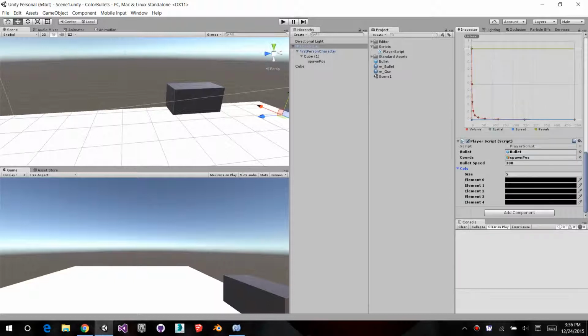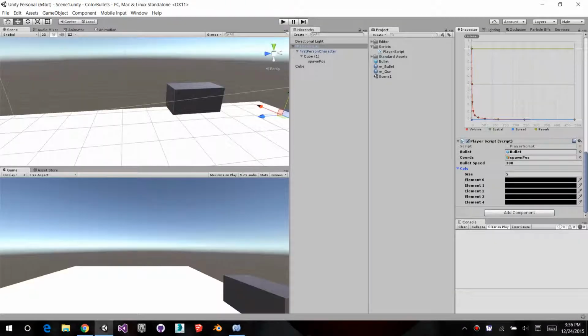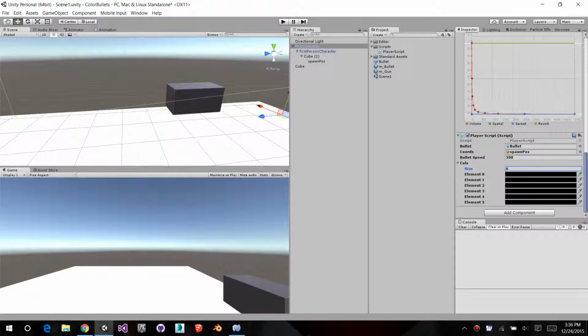Well, we'll leave it at 5 in here, but actually within the inspector, since it's public, we can change the size of the array too. Watch this. See, now we just added a 6th element. Okay, so now let's just choose colors within the inspector.